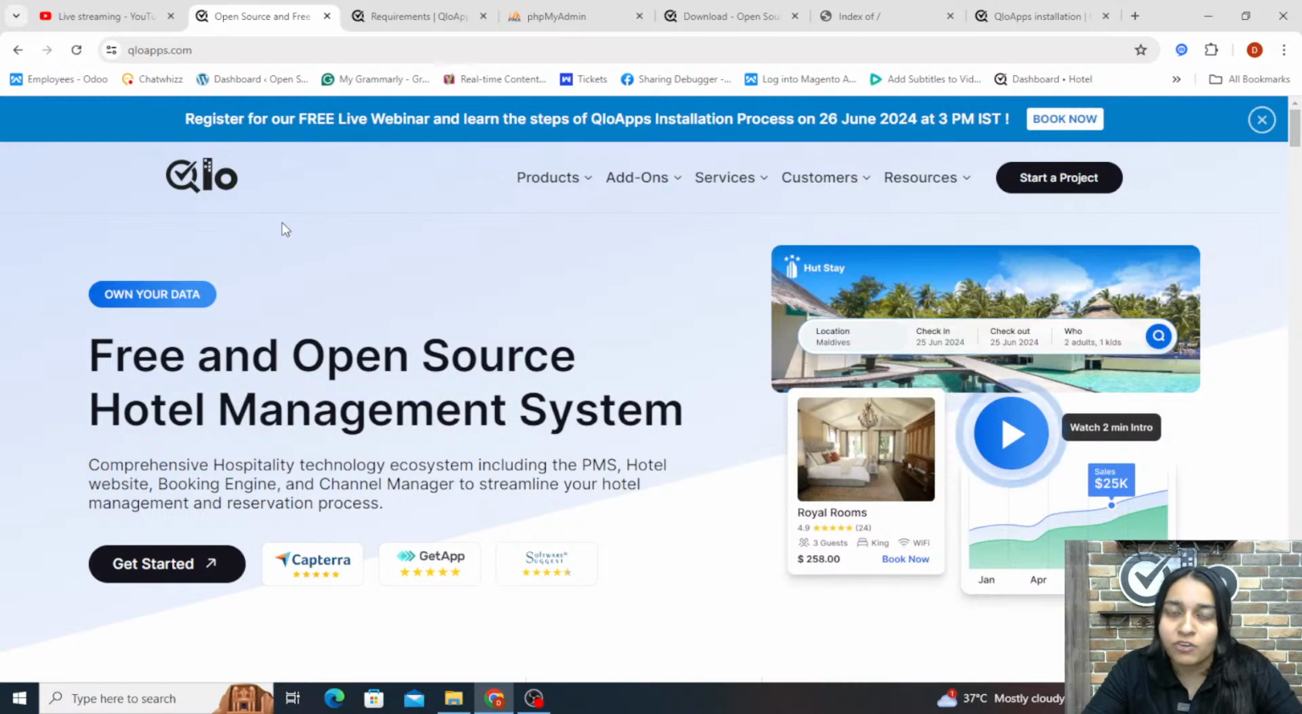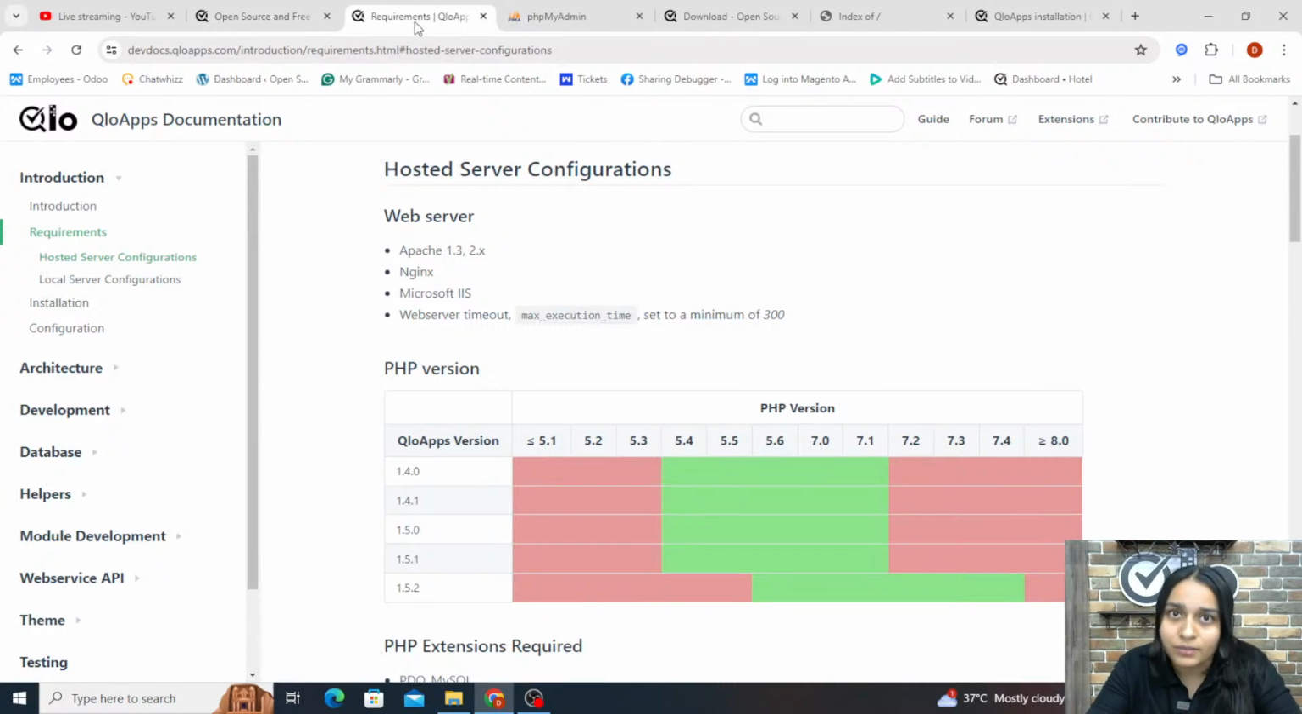To install QloApps on your server, there are some prerequisites that you have to follow before starting the installation. Let me first explain what all the prerequisites are. The first thing is the requirement configuration. There are a few requirements regarding the server that you have to manage and fulfill before starting the installation of QloApps. We have already listed all the server configuration requirements in the dev docs of QloApps.